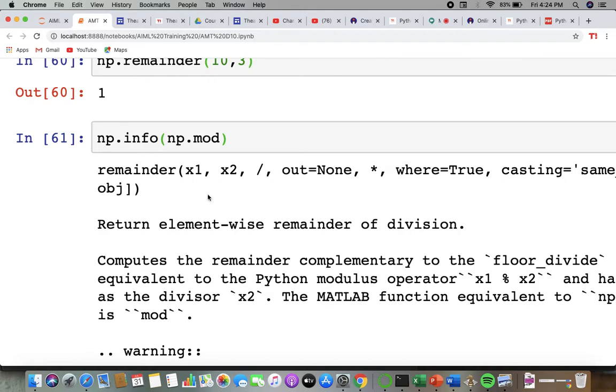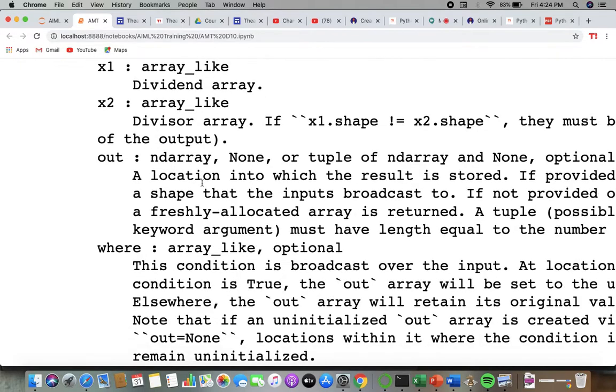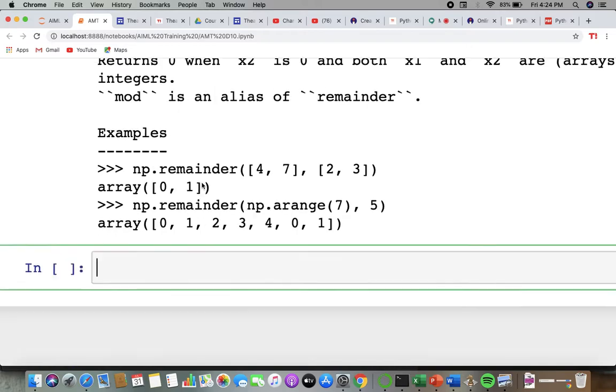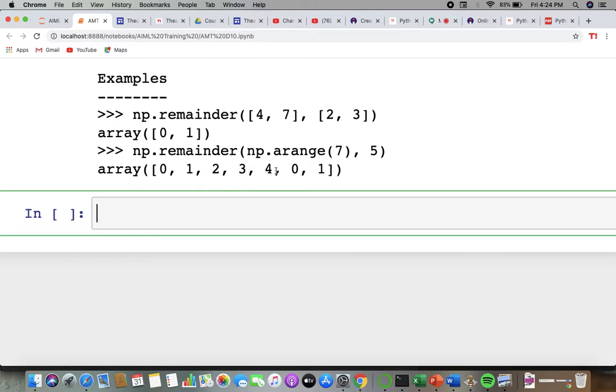Remainder. It has been changed to remainder itself. So mod is now working as a remainder. Any examples for the mod? No, it is working as a remainder itself. So you can write for the remainder and then you can work with it. Similarly, we can go with positive, negative, divide and all those things. You can go with the floor as well. So those are the things.